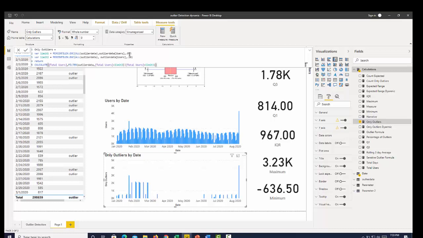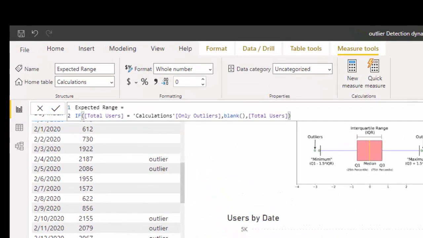Now the second part of this would be to graph or visualize all of the data that is not an outlier. We can do that by just using a conditional. So if I say if total users equal our outliers, which I have already graphed here, blank it out. Else give me all the total users. So I'm just filtering out the outliers to give me the data in the expected range.